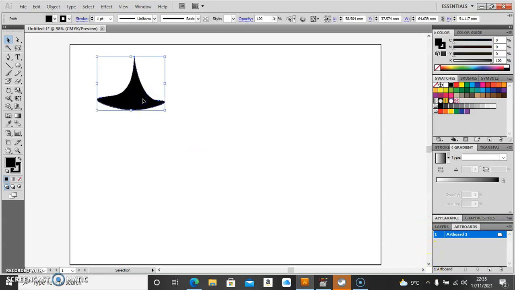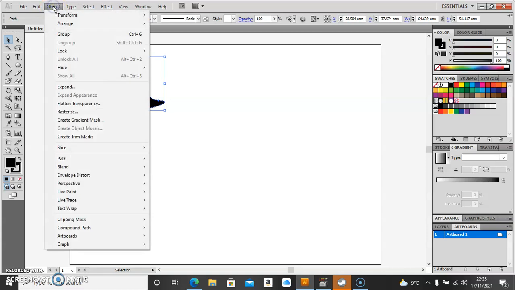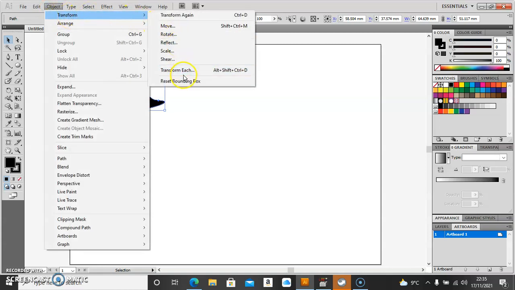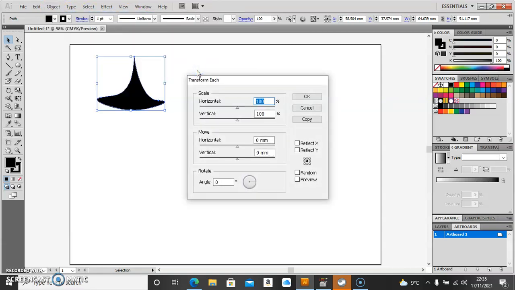So I'm going to take this shape here, and I'm going to go to Object, Transform, and Transform Each. And what I'm going to do is make it maybe about 125% bigger. So that's X and Y, horizontal and vertical, both 125% bigger. It's always a good idea to preview what's happening. So yes, it definitely got a bit bigger there.